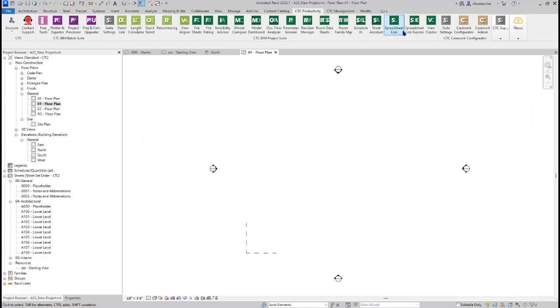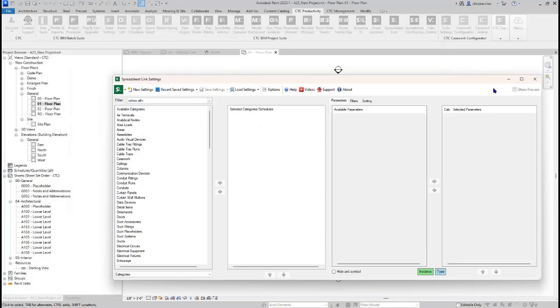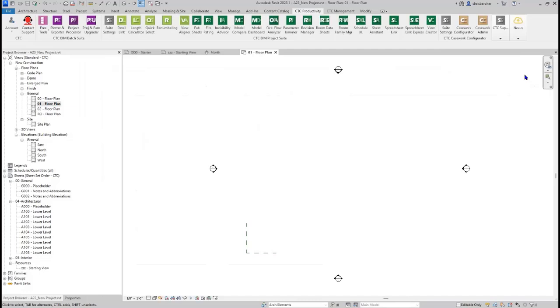And now you can share those with all your users that start projects. And now they don't have to open up Spreadsheet Link and wonder what to do next. They can just click Spreadsheet Link Express, specify settings file, and we're done. So a slick little way to really speed up that process and automate the creation of sheets in your projects. You could do that also with rooms, right?